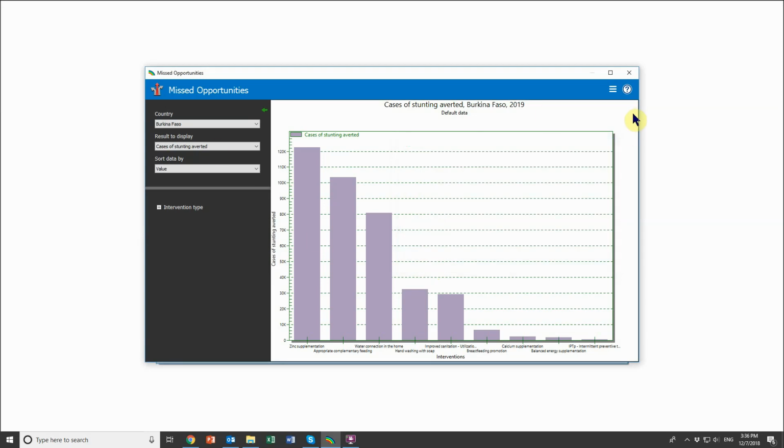So that sums up missed opportunities. As mentioned, it's a very good visualization tool. It's a good starting point to inform how to use LiST further down the road and how to orient some of the modeling you can do with the full LiST tool.